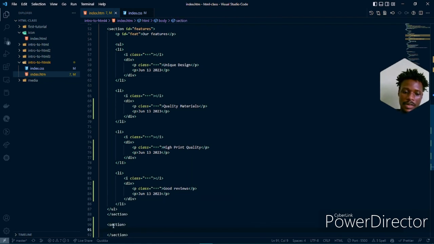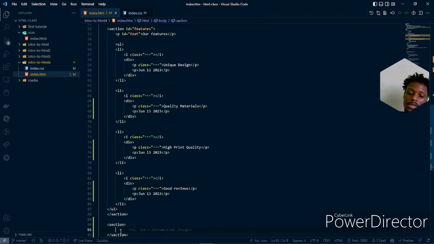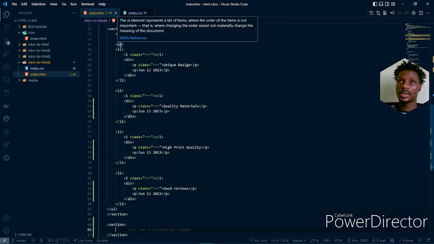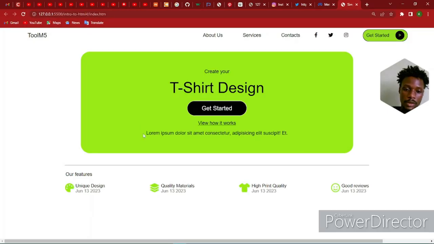Remember, I could have used div for all these sections, all these section nav and all that, because div is a general tag. You can use it to replace any other tag, but not some tags like img and ul. Those ones are specific, and more like them are specific. All right, so now let's just do this, guys.